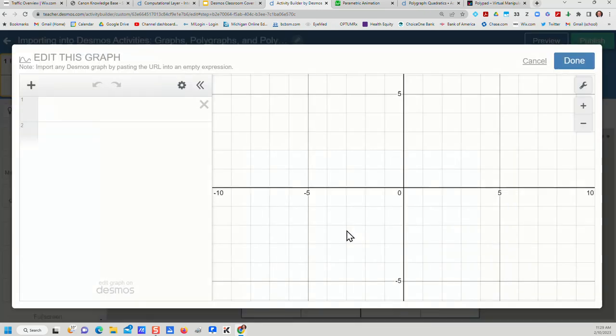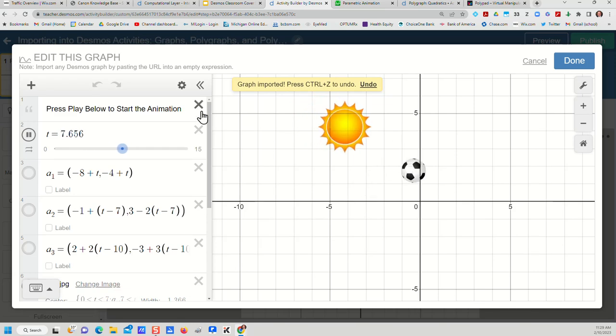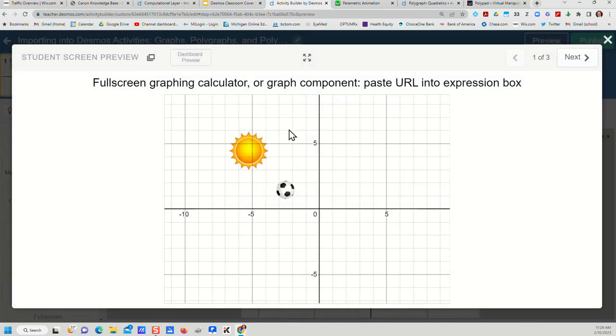So I'll click on Edit Graph. And since I've still got that original Desmos URL copied, I should be able to paste it in. And here it's functioning in the same way it did before. I can click Done. And in preview mode, here the student can see visually what's going on in the graph. However, they will not be able to edit any of the expression boxes.